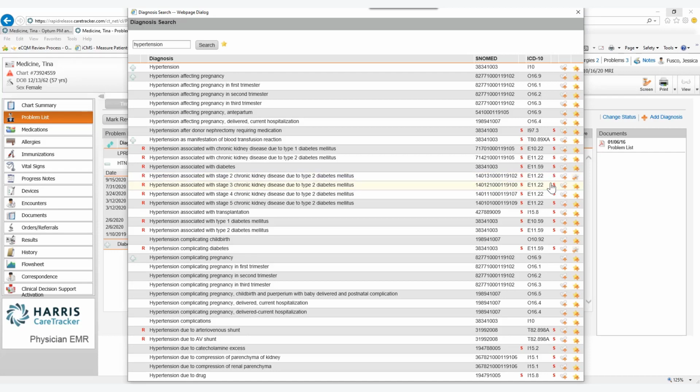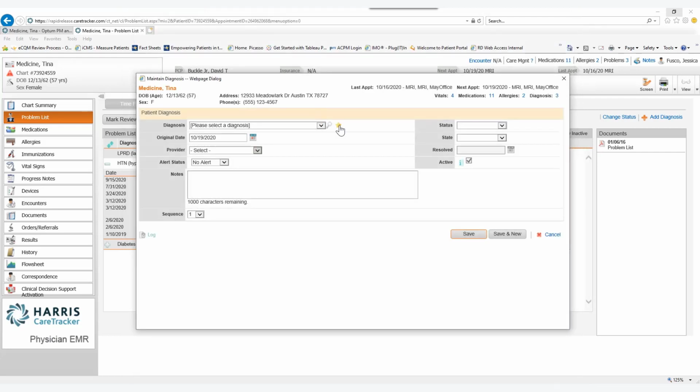The next time that I come in and I need that particular diagnosis, I don't have to use our extended diagnosis search. I can just select from that drop down. If I need to manage my favorites, I can do so by selecting the star right here inside my diagnosis search. I can also do it by clicking the star right next to my diagnosis as well.